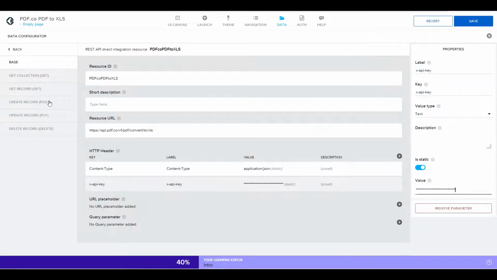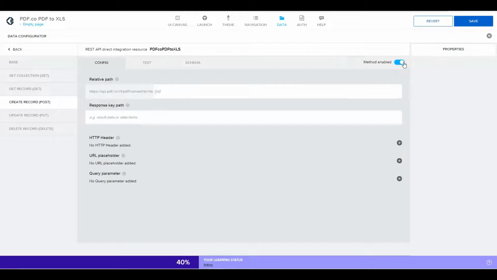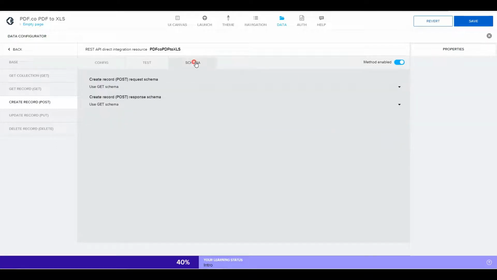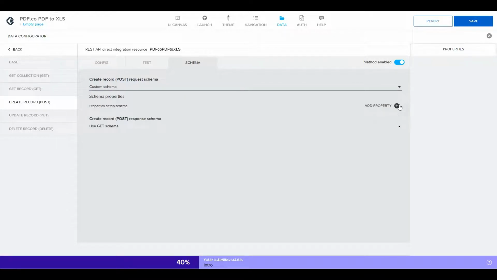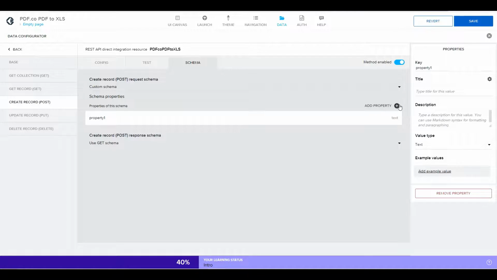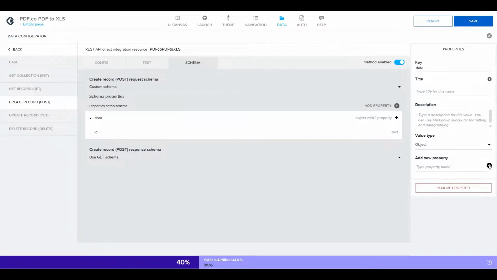After setting up the configuration, click on the Create Record tab. And open the Schema menu. Then select the Custom Schema. Now, let's add the properties. Type data for the key. And select object for value type. Next, type the property name.